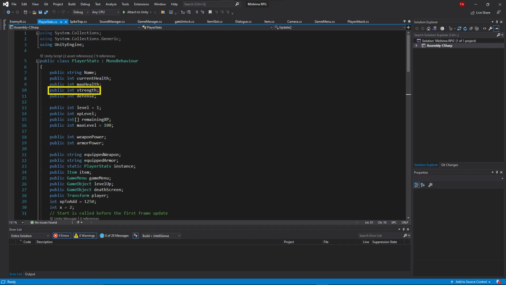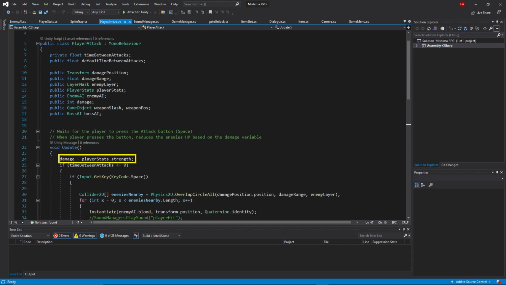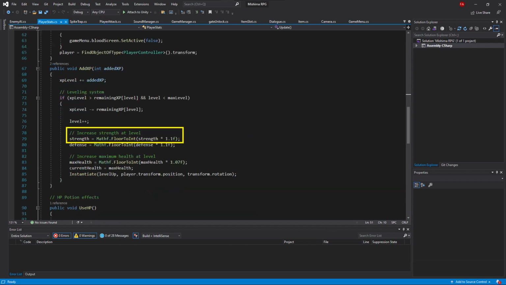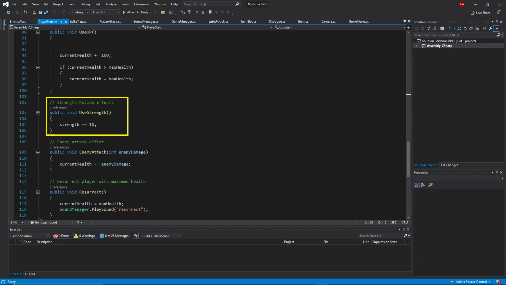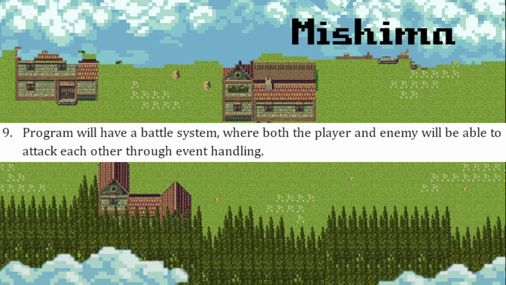In terms of the strength system, the player's strength determines damage. This is done in the player attack class, where the player's damage equals strength. The player's strength is increased on level up and can be increased by consuming strength potions using the use strength method. The client also required a battle system where both the player and enemy will be able to attack each other through event handling. In the game, enemies attack the player upon entering the player's trigger box.